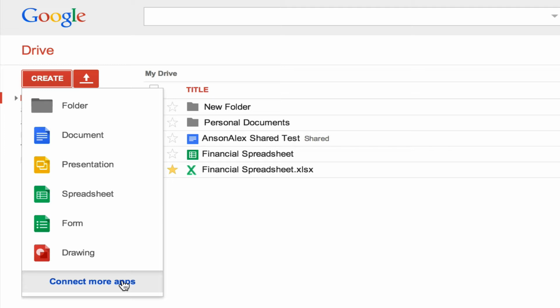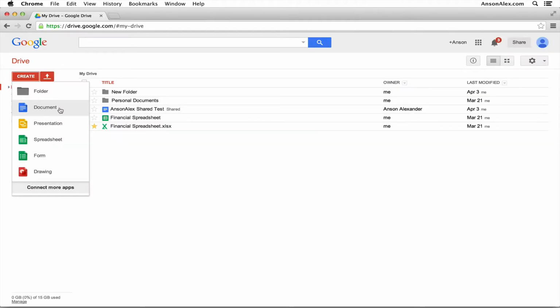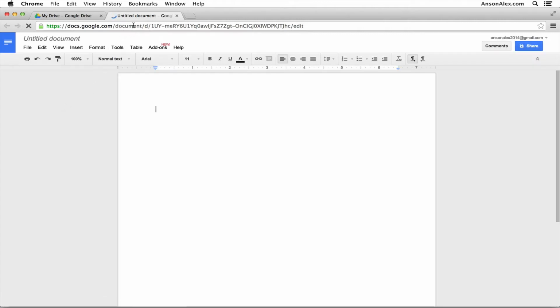So we're going to talk about kind of the basics of creating documents. So let's start by just creating a Google document, which is equivalent to a Microsoft Word document. So I'm just going to click on Document, and you'll notice that that opens up in a new tab in my browser. Now, as we compose documents here in Google Drive, they save automatically all the time.